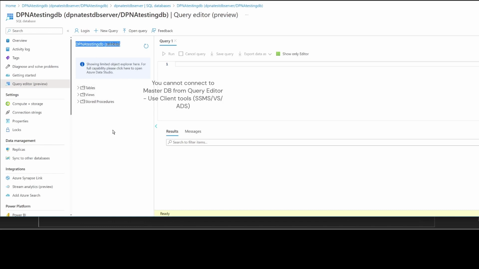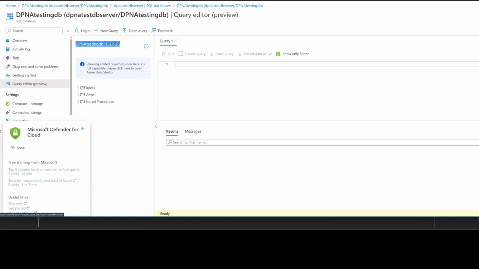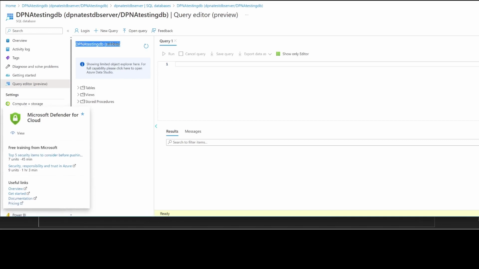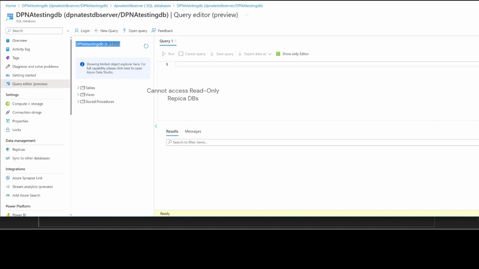What you also see is that I connected only to my user database. Query Editor does not support connecting to your master DB. To connect to your master DB, you have to use a client tool like Management Studio, Visual Studio, or Azure Data Studio. The other thing is that Query Editor also can't connect to your replica database. The read-only replicas are only accessible through SQL Management Studio and not using Query Editor.